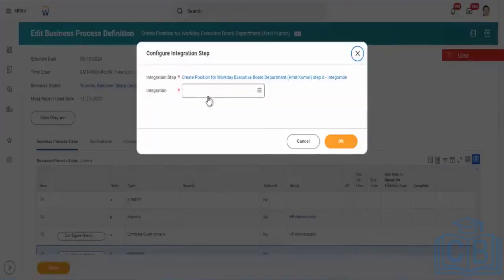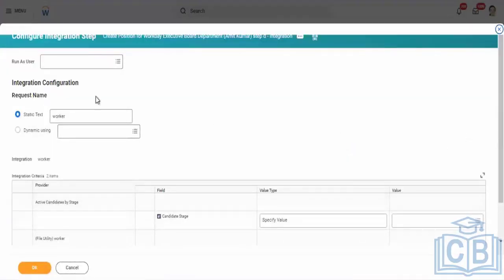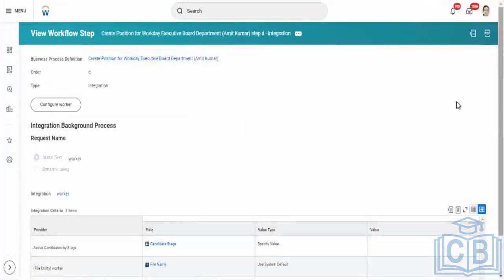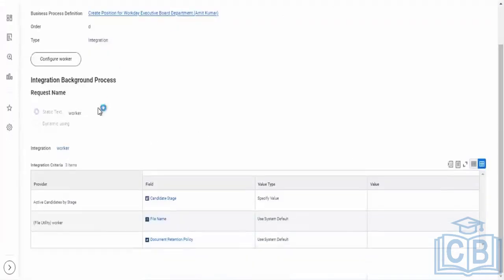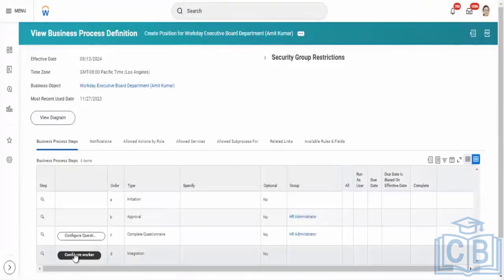Let's say configure integration is the integration. Some random integration that is there with the worker name I'm taking, configuring as part of the business process step. Now, if I click on OK, your integration is configured to the business process. And whenever your business process is running, it will trigger the integration called worker. You can see this is the integration actually.